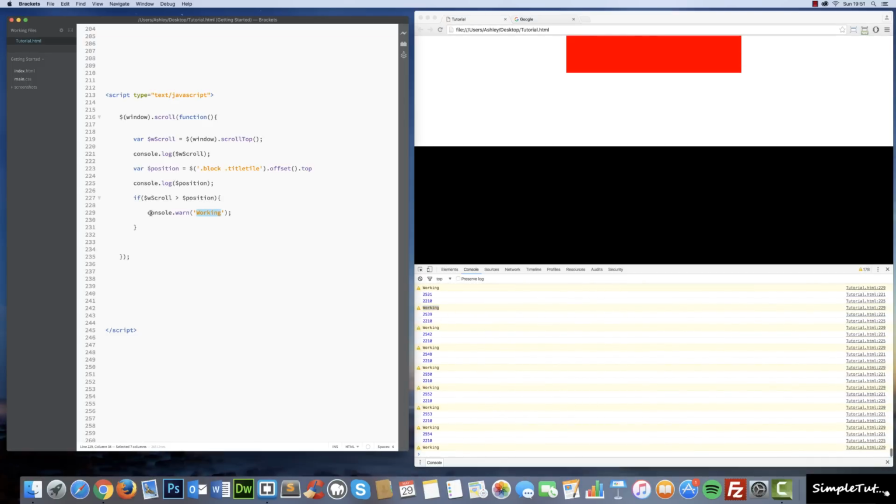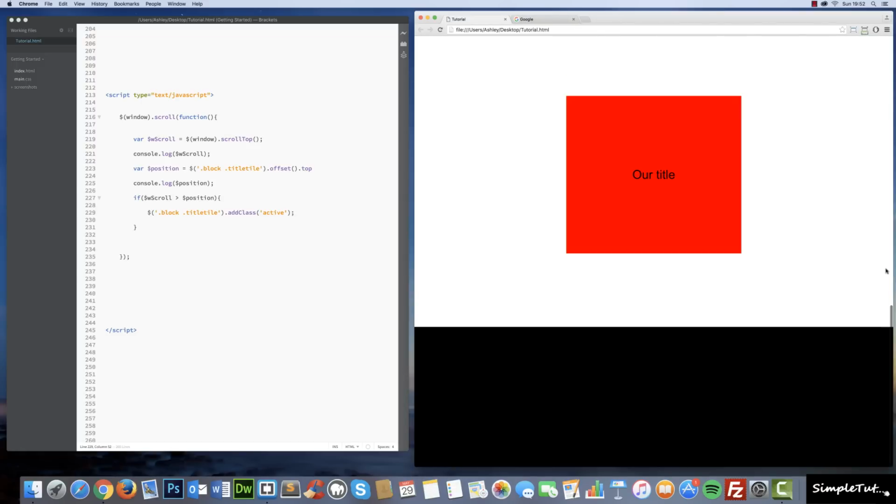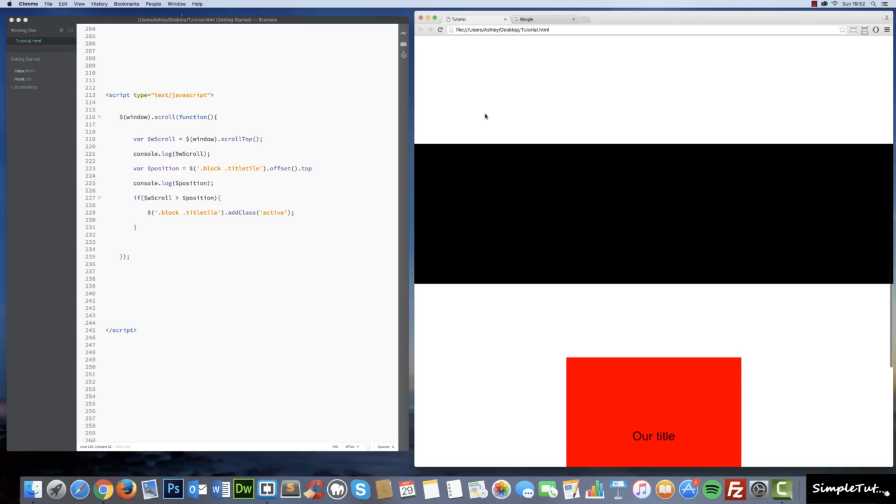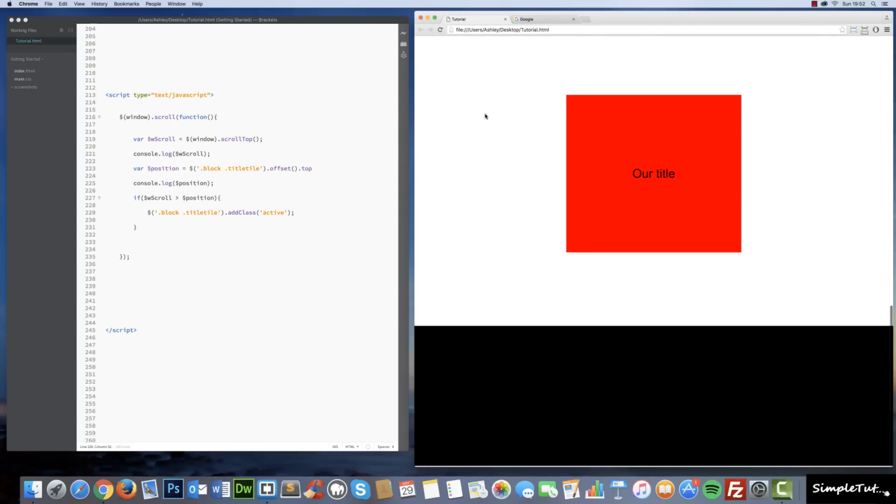So it's obviously working. But what we really want to do, if I take this and say add class active, you're going to see just what we've created. Now let's just remove this, and let's come here, refresh this, and look how cool this is going to be. It's not working.